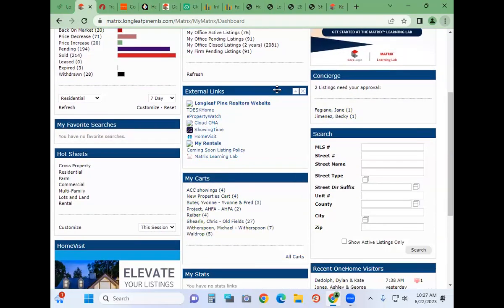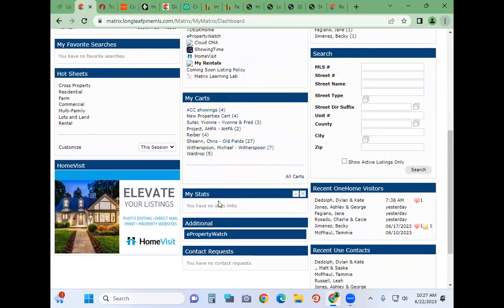Okay. External links, these go through the same things that we just saw on the Longleaf page. They're right here. Okay. You could search from here too if you want. I don't use that tool personally, but you might. Here is a summary of your listing search carts.